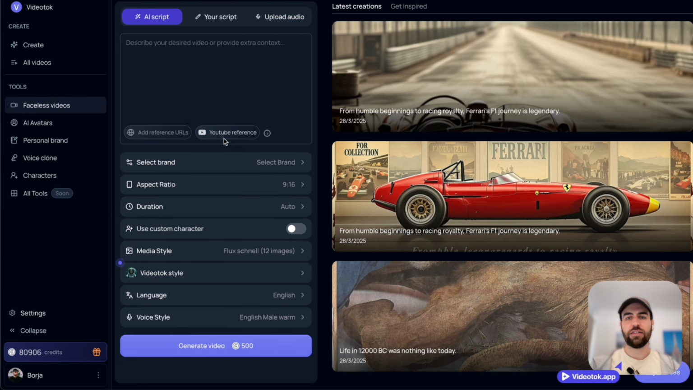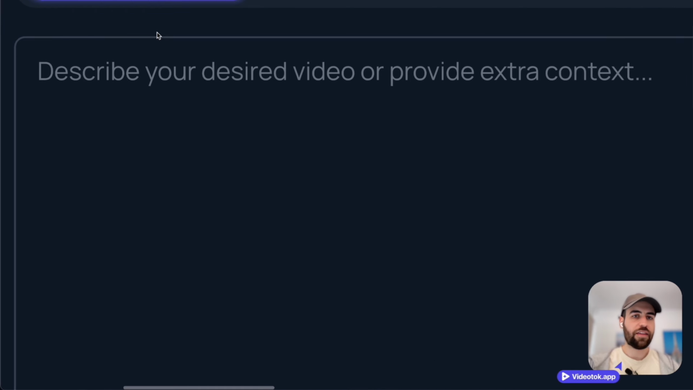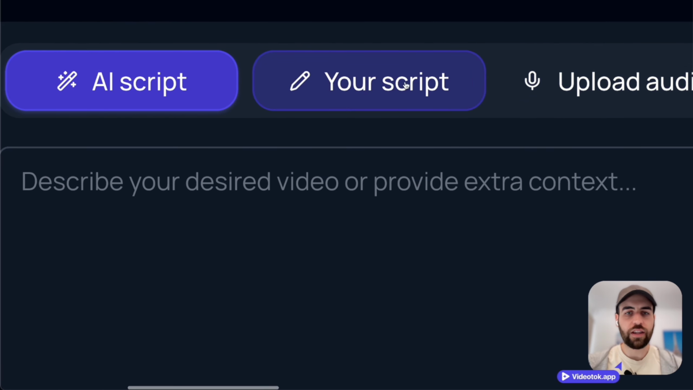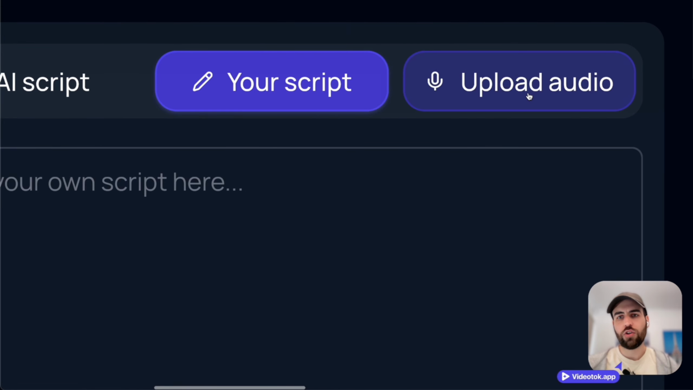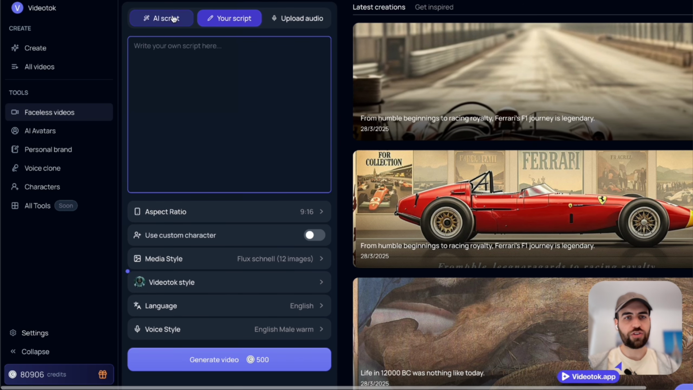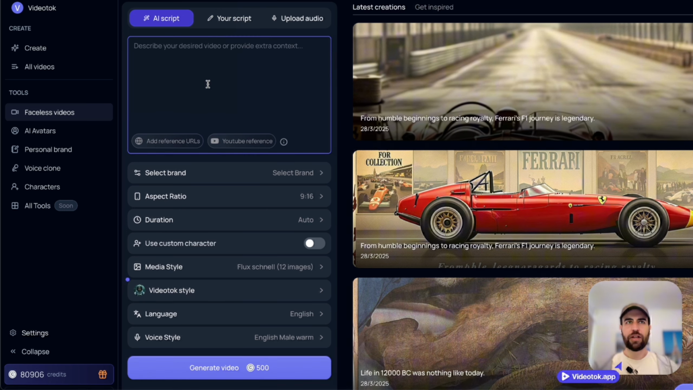Okay, now here I have several options. One would be to make the script with AI, then create the entire script for the video with AI, use a script that I have already written, or upload my audio. So here I could press upload my audio, or here I put my own scripts or use one with AI. So you can see how everything works a bit very quickly.